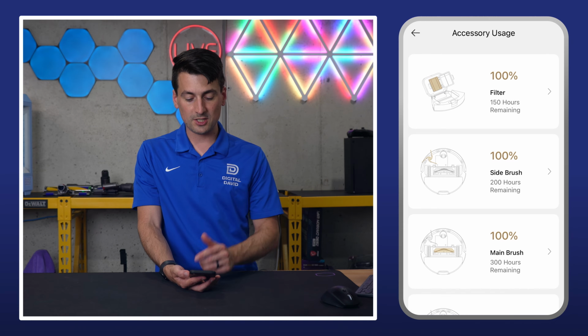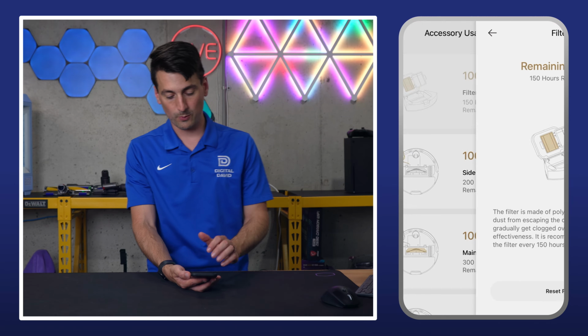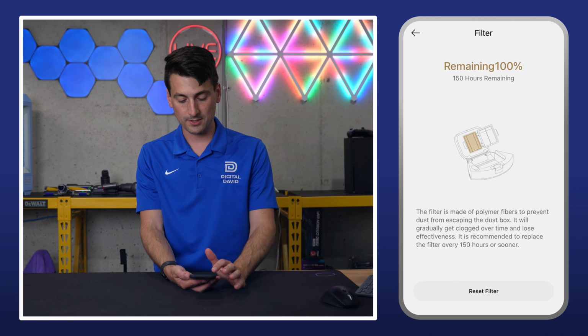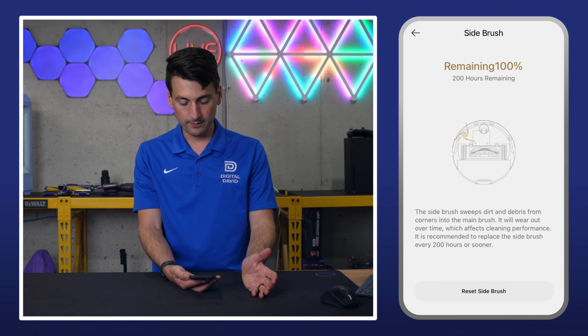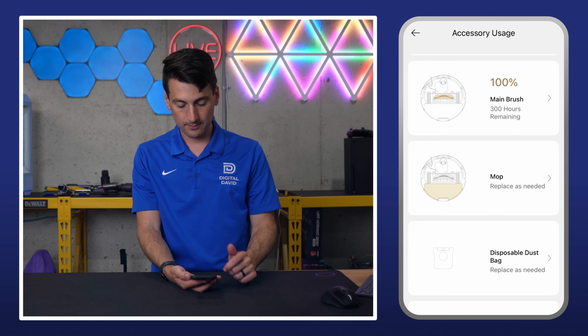Then accessory usage. Basically, we have a countdown timer here showing us when it's time to clean or replace certain parts and components. Once you conduct that maintenance, just hit the reset button for each one, and then it'll reset the clock.